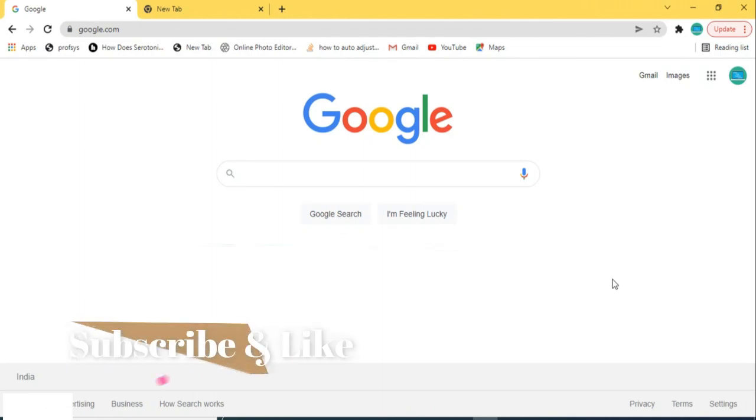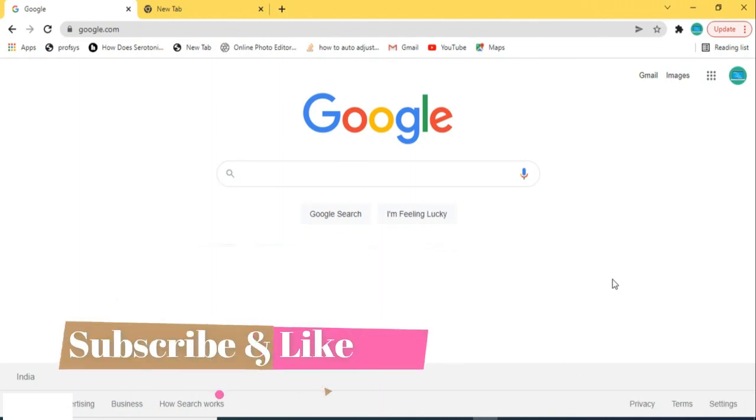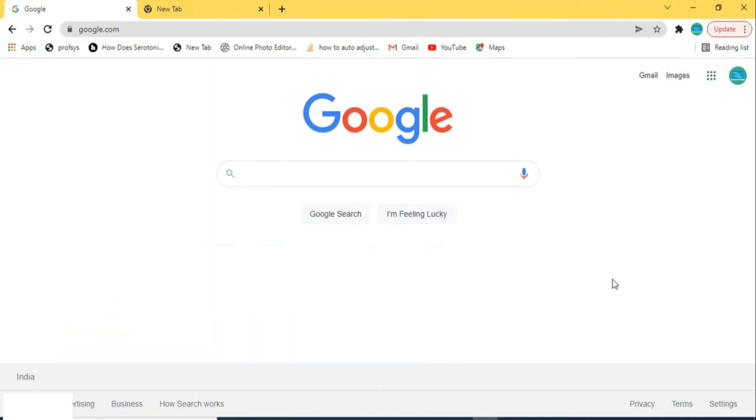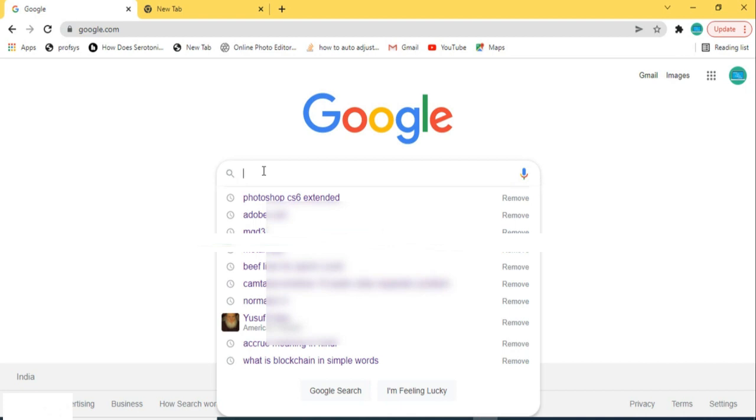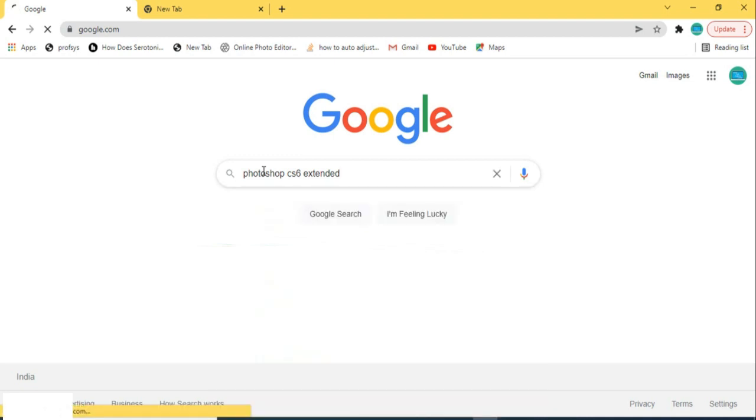We are going to learn how we can create our digital art. For creating our digital art we will use Photoshop. You can download Photoshop from Google. Simply type Photoshop CS6 extended version, because I am using the CS6 extended version of Photoshop.